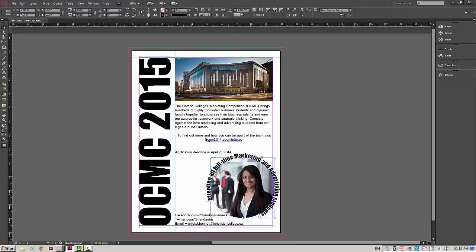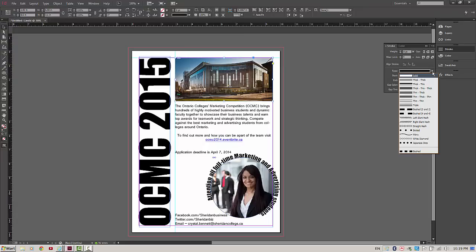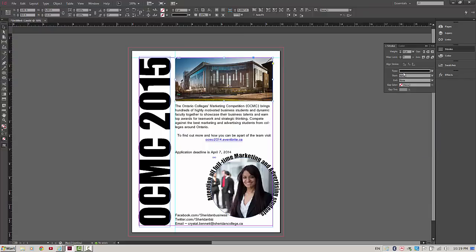Now the next thing I'd like to show you is how to create a stroke around an image or around an object. I'm going to go ahead and click on this item here. I'm going to click on the stroke dialog box, and here this allows me to do a variety of things. I can set the weight, I can align the stroke using different techniques, I can select a different type of stroke, and I can have it start and end at a particular area.